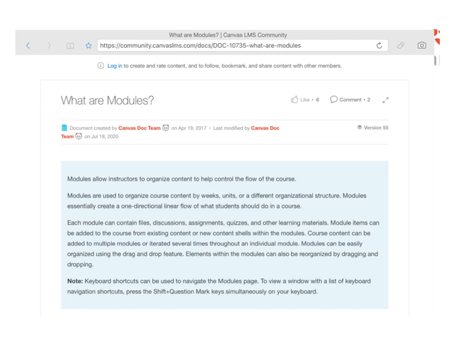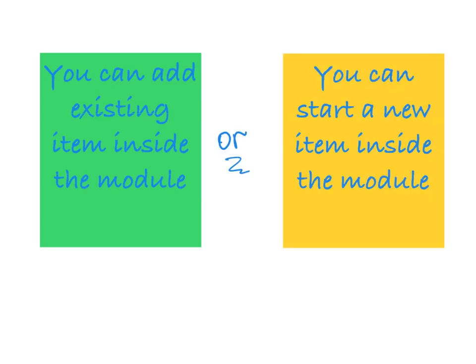In addition, each module can contain files, pages, discussions, assignments. They're all connected with Canvas. You could also have quizzes and other learning materials of your choice, including links and headers. They could be added from existing content, or you could start with new content inside the module, and it's going to be like a blank shell, just with a title, and later you can add to it or edit it.